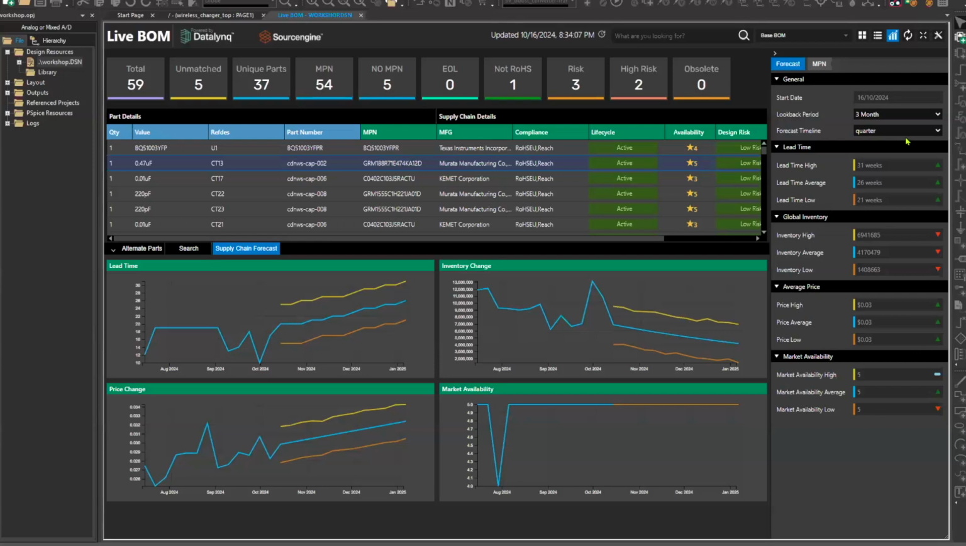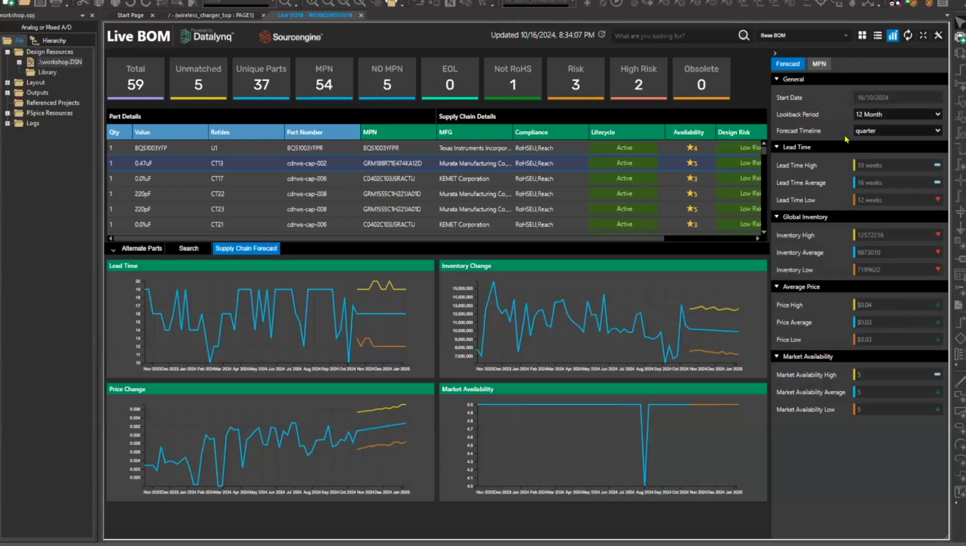I can also change the duration of the look back period and forecast timeline from the drop down here. So let me change the look back period from 3 months to say 12 months. Once I select this, I would see that the graph gets updated with the details in the history section. Similarly, I'll select the forecast timeline to year, and here I will see that the graph also gets updated.